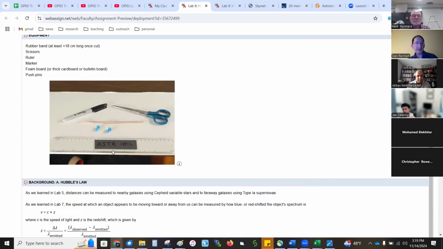Okay, equipment. We talked about this at some length last time, but just to review very quickly. Rubber bands, not any rubber band. It has to be 18 centimeters when cut or longer. But the standard size is 9 centimeters folded, 18 centimeters open. It has to be a little bit thick. You don't want a really thin rubber band because you're going to be putting push pins through it. Scissors to cut the rubber band, a ruler with a centimeter scale. The rubber band will be stretched all the way out to 27 centimeters at most, which fits on a 1 foot ruler with a centimeter scale.